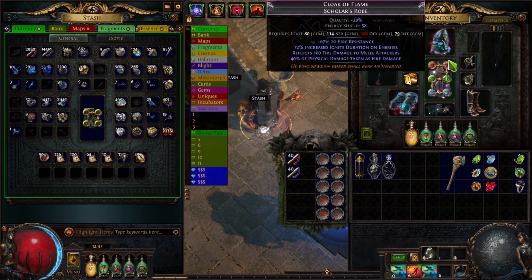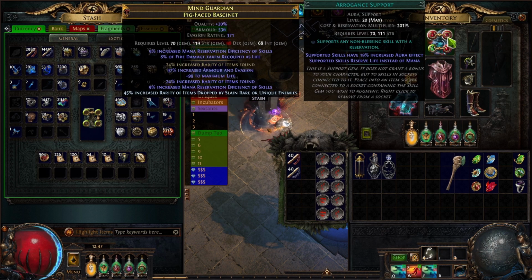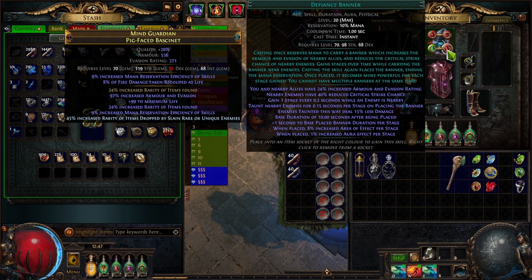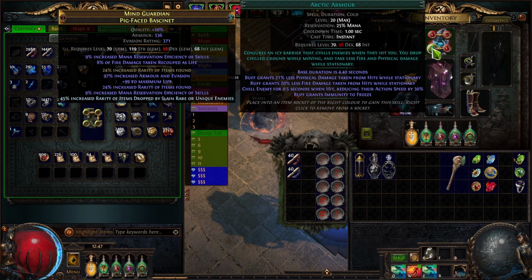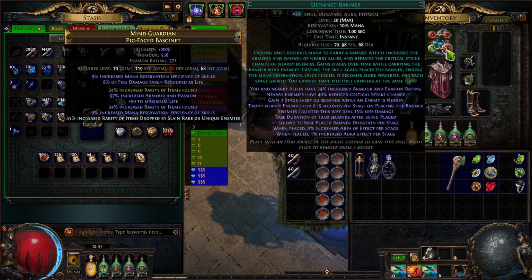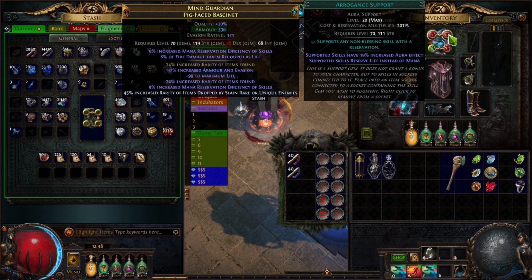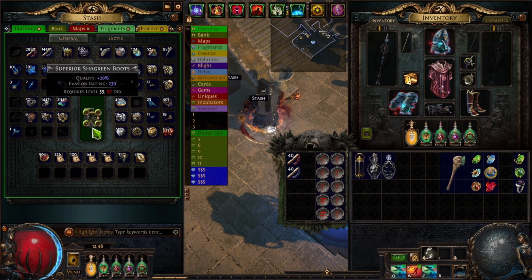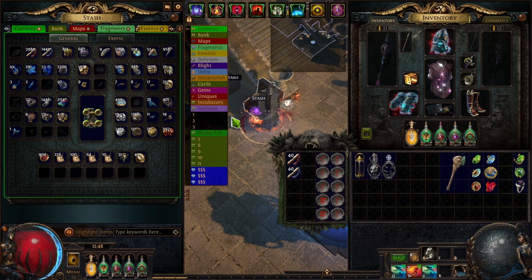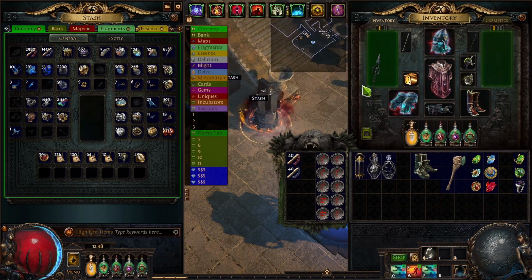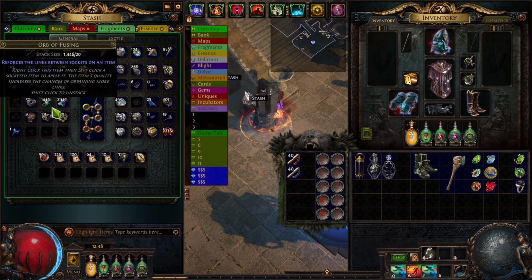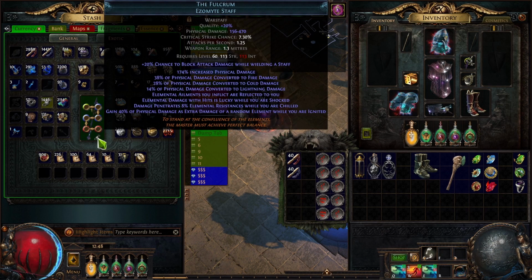A good example of this is in my helmet. I have Vitality hooked up to Arrogance support, but I also have Defiance Banner and Arctic Armor in my helmet, but I do not want these two to be linked to Arrogance support because I don't want to be reserving too much life. So the game actually allows you to just go ahead and continue to play around with links on the item. And also just to show, if it is a 6-link item, you actually cannot delink it directly with this currency.